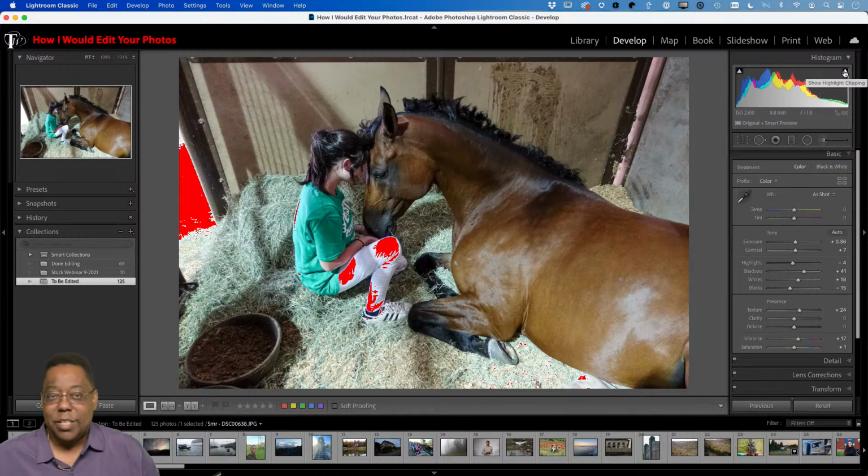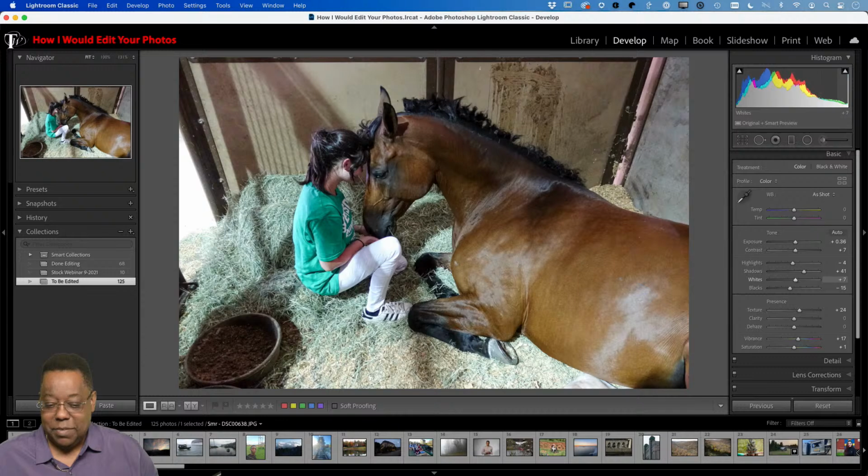See all that red on her pants? Those are the areas that are completely blown out. There's no more pixel data there, there's no more contrast data there, it's just all white. So I pulled back the whites in this photo.